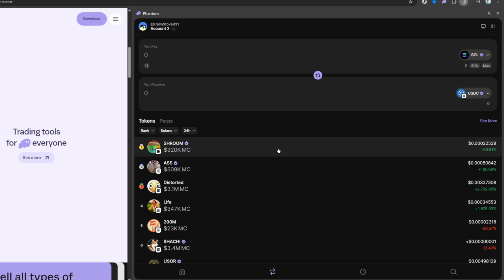In the swap interface, look for the section labeled You Pay. Click on the drop-down menu in this section and select SOL, which represents your Solana holdings. This action will allow you to specify the cryptocurrency you wish to sell.